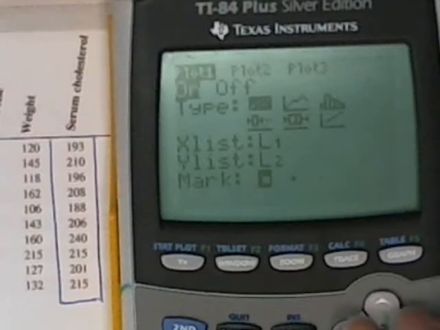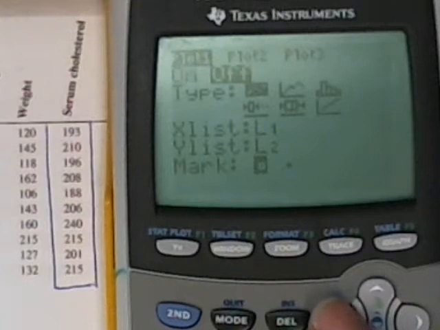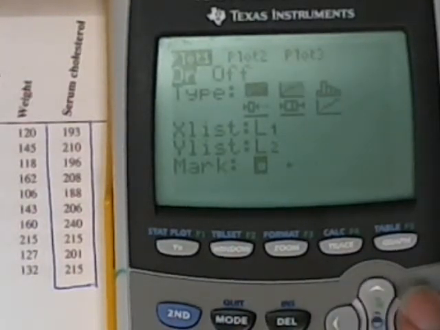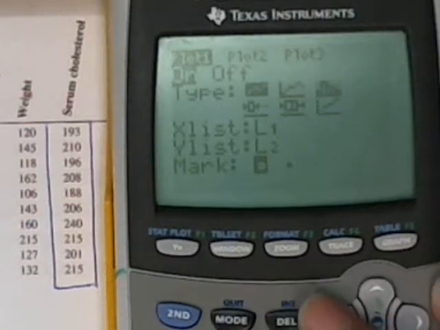I want you to make sure it's on. If it happens to look like this, where it's off, you're going to just arrow onto on and hit enter. Now if you go down to the graph types, there's a lot. We're not using all of these. We're only going to use the first one, which is the scatter plot. So again, you want to arrow onto the one that you want and hit enter.